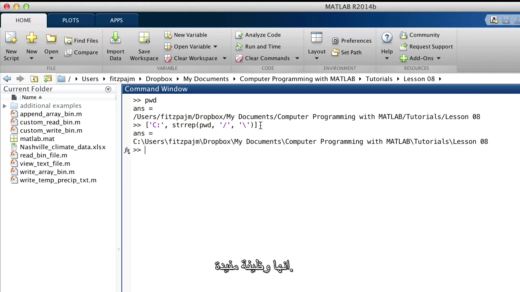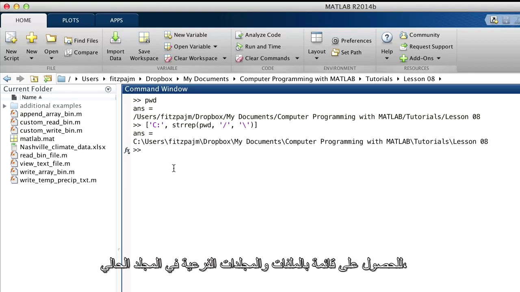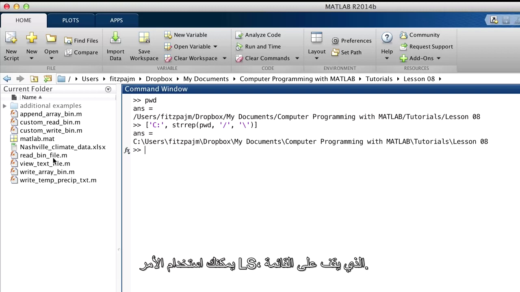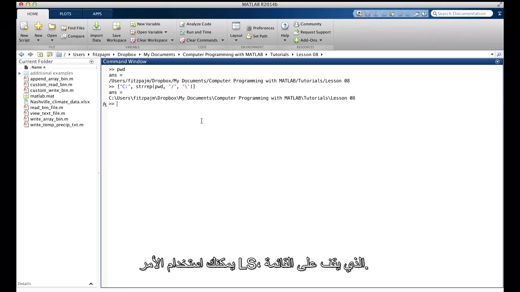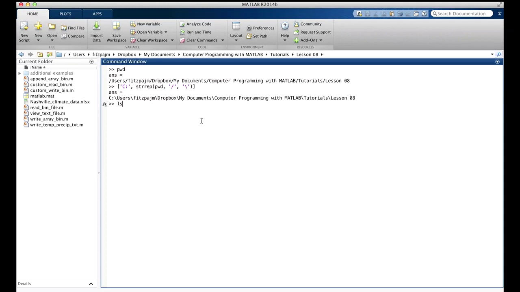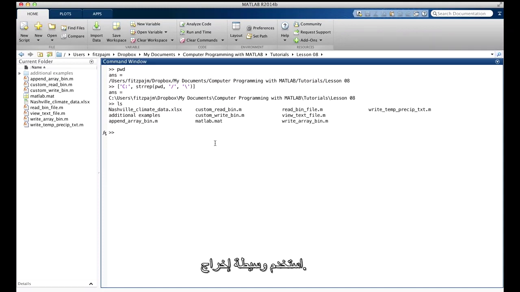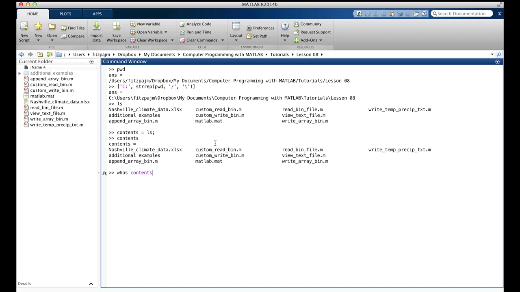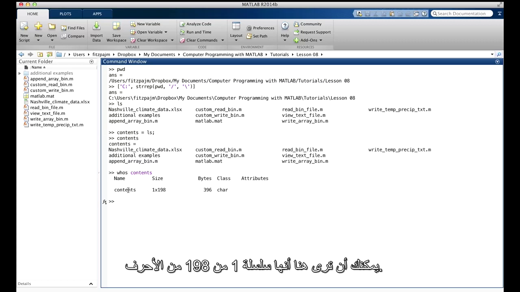It's a handy function. To get a list of the files and subfolders in the current folder, you can use the command ls, which stands for list. If you use an output argument, ls produces an array of chars. Let's do that. You can see here that it's a 1 by 198 string of chars.